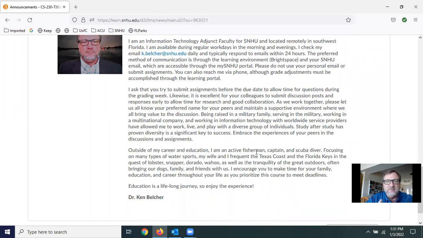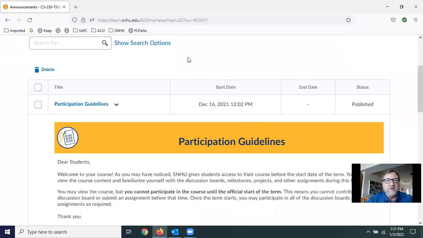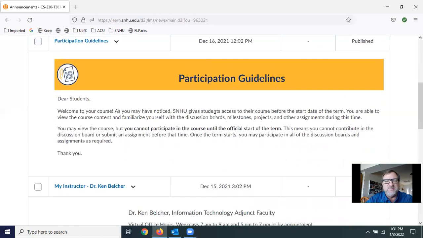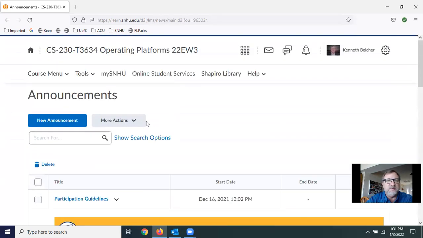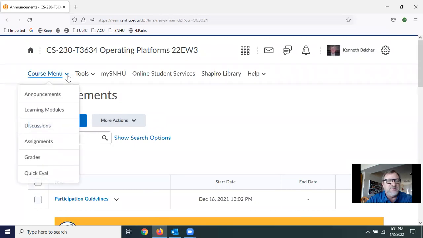I live in Southwest Florida, and so we really like the outdoors. We take the boat out, like to go fishing and scuba diving and snorkeling and chase after various fish and lobster. And that's how my wife and I, who is a speech pathologist and works at the hospital. And so that's the introduction.